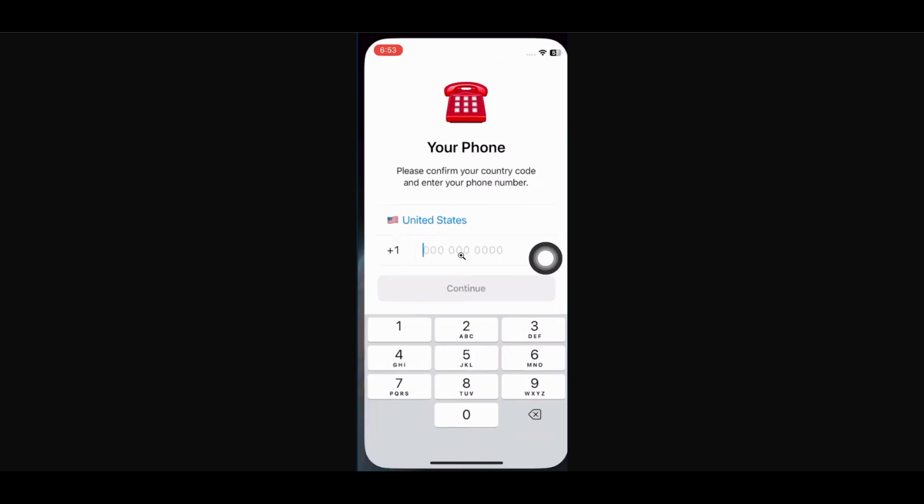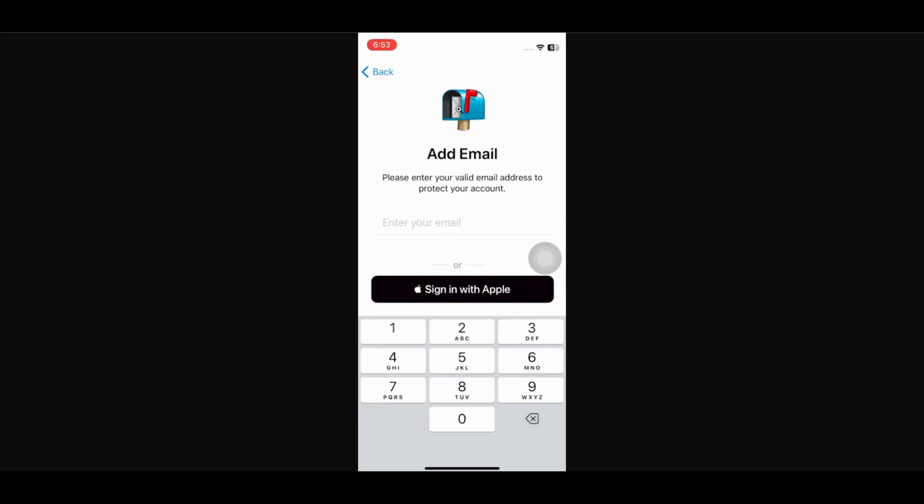You'll first see a screen asking for your country and phone number. This step is required, so make sure the number you enter is correct. Tap Continue to move forward. Now, Telegram will ask for your email address to help protect your account. Enter the email you want to use.